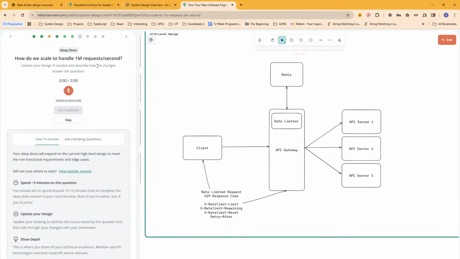How do we scale to handle 1 million requests per second? Okay, this is a good question.